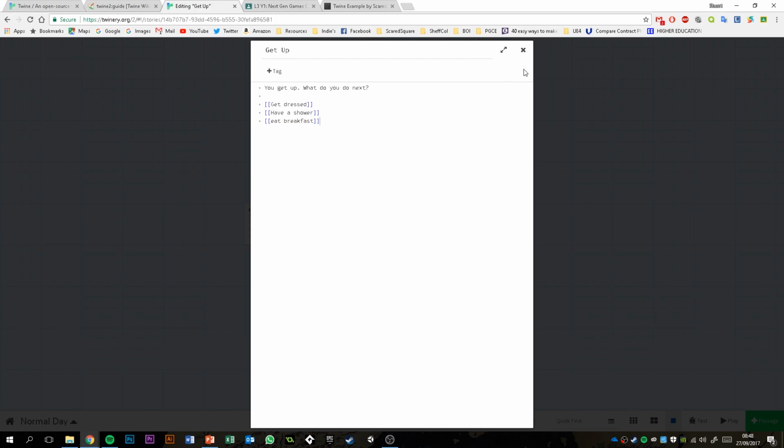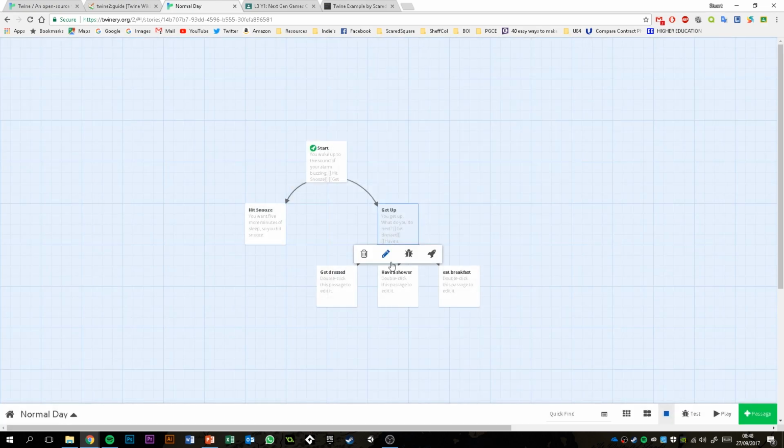So the player's got all those options. If I click the cross now, it's created those 3 passages. So now that you know that, basically you can make a branching story however you want. What's important to remember is that you can link to a passage from any other passage. So an example of this could be in the hit snooze one.